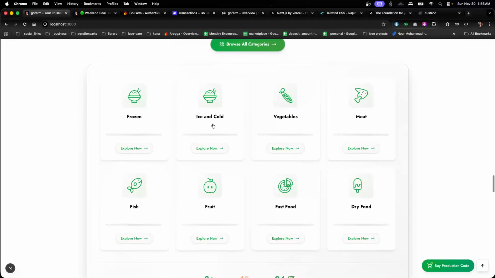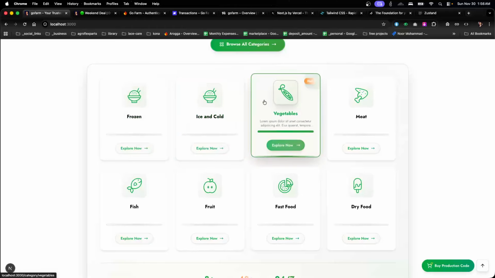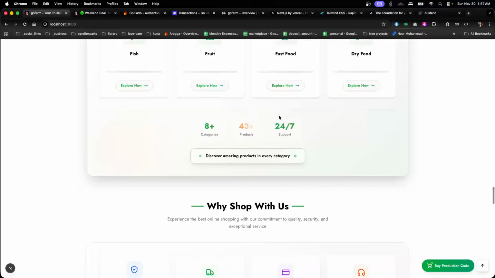Now we have the categories, so you can just go through the entire categories and then you can see your products data and others.